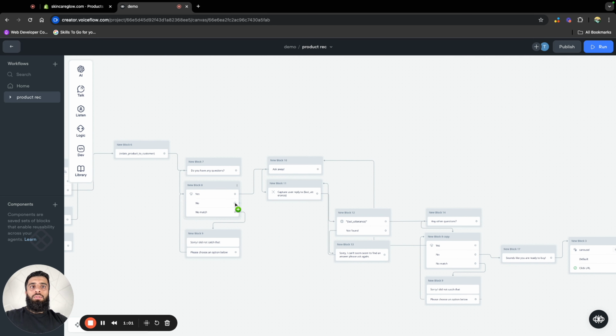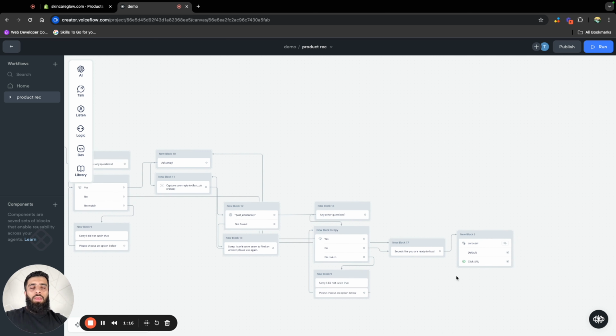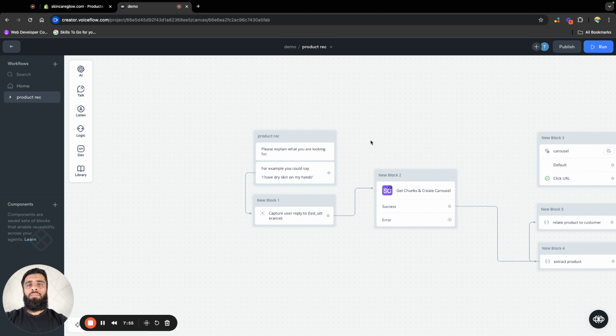For the no option, we can just take it over to sounds like you're ready to buy, and then the chatbot will present the image. Now we can test out our chatbot, so start the test from here. When asking for some hand cream, and yes, I have a question. I've got my answer. Yes, it does clean alcohol. Any other questions? No, I don't have any other questions. Sounds like you're ready to buy.